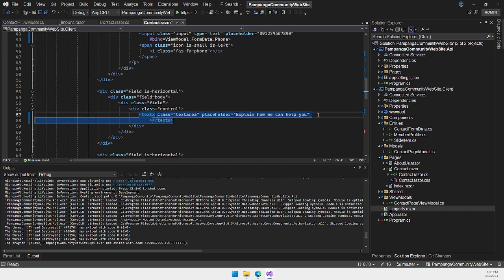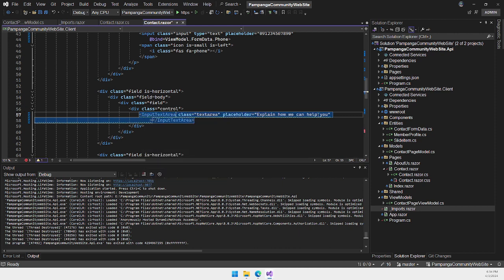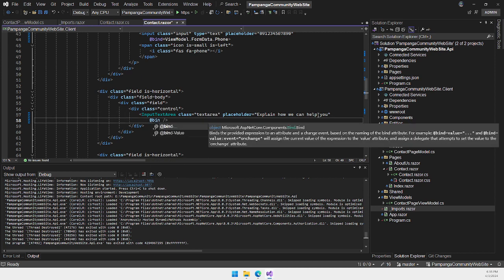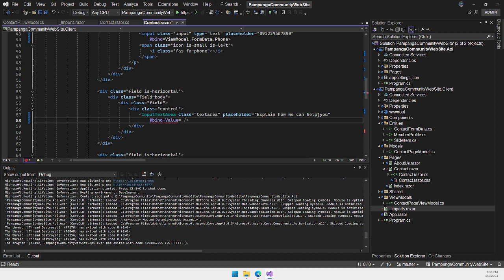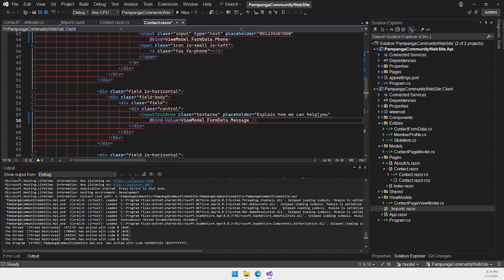And here the framework also gives us the text area, input text area. Okay, and then I think we don't need this one, and then bind value, view model dot form data dot message. Okay, let's test again.